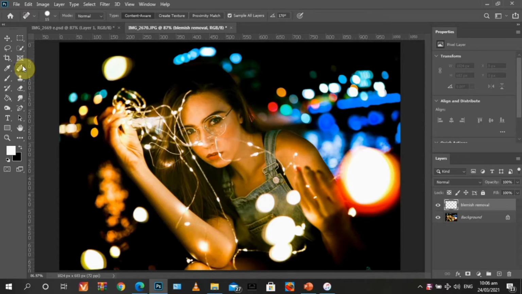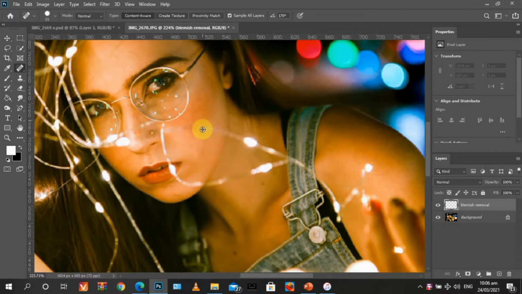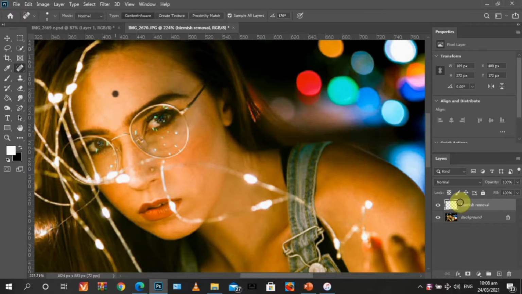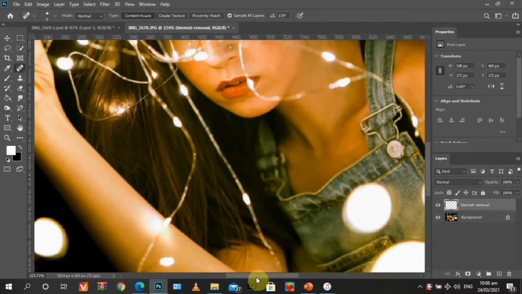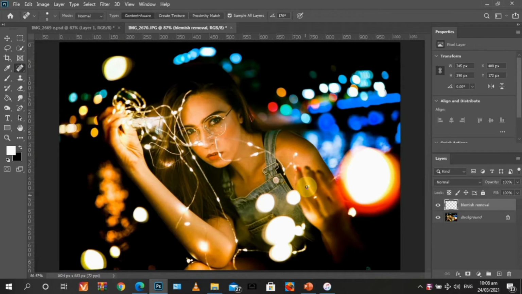So we go to the healing brush tool and we look for some blemishes on the image and clean them up. So I think that's all. We've removed most of the blemishes. They were not that much. So then we come to frequency separation.